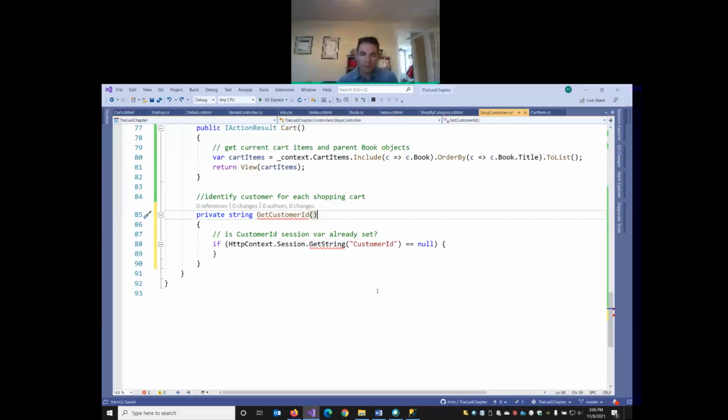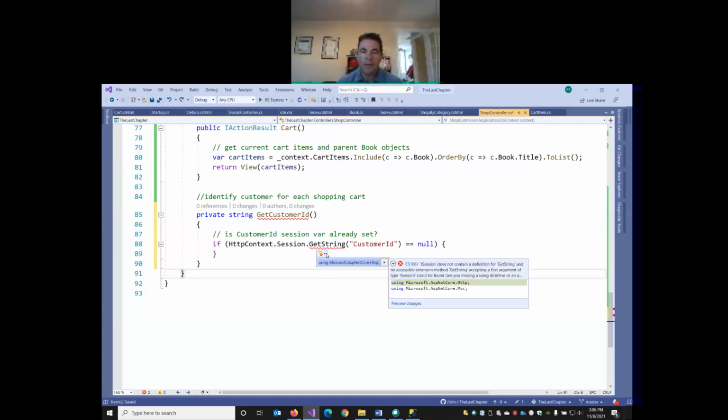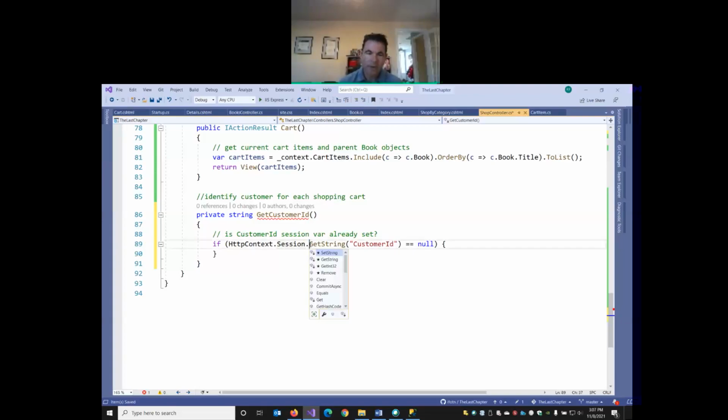So what we want to check here is for a string called customer ID, a session variable called customer ID. Now it doesn't recognize this, and I was silly because all I need to do is reference Microsoft.AspNetCore.Http, and then of course we have access to the GetString method. In fact, we've got GetString and GetInt, as well as SetString and SetInt. Now later on, this will become more complicated. We'll need an extension for this later, but not today. We will when we get to checkout.